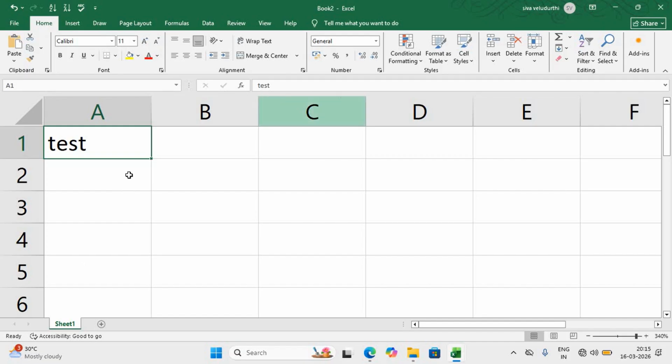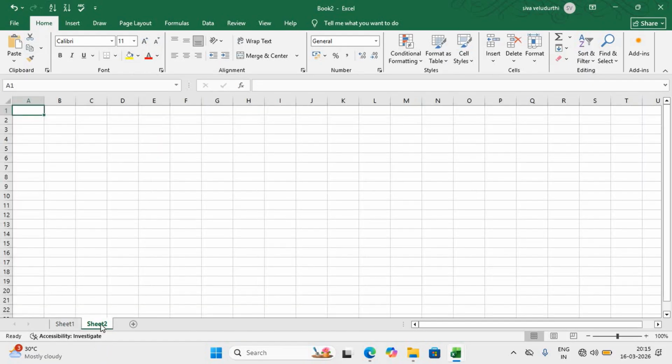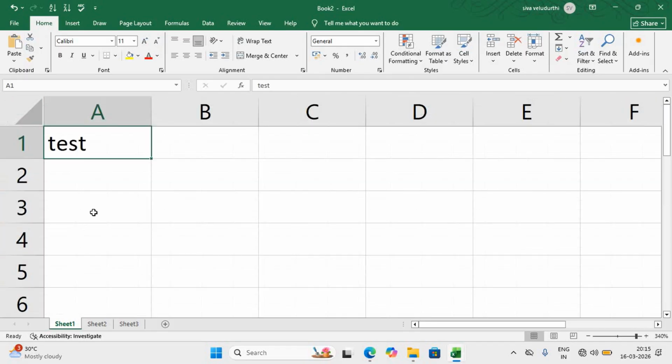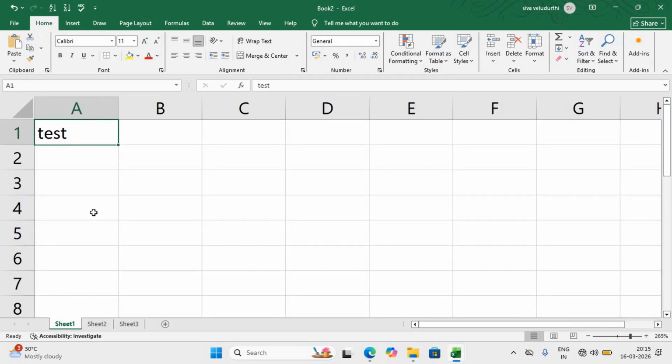Next is all about the worksheets that we have. In this workbook we can see different types of sheets: Sheet 1, Sheet 2, Sheet 3. As in a normal book we have many pages, in a similar way each sheet has a number of cells and a number of rows. This is called a worksheet.